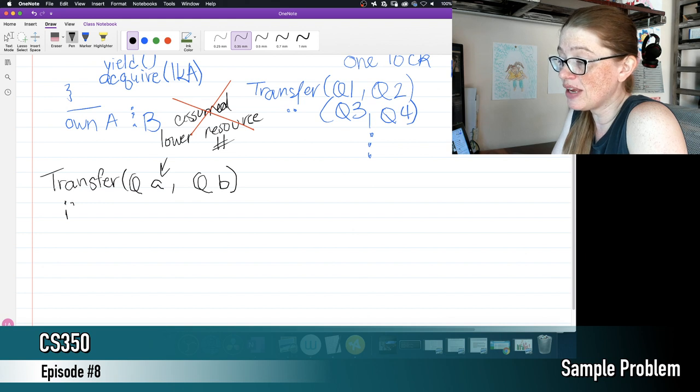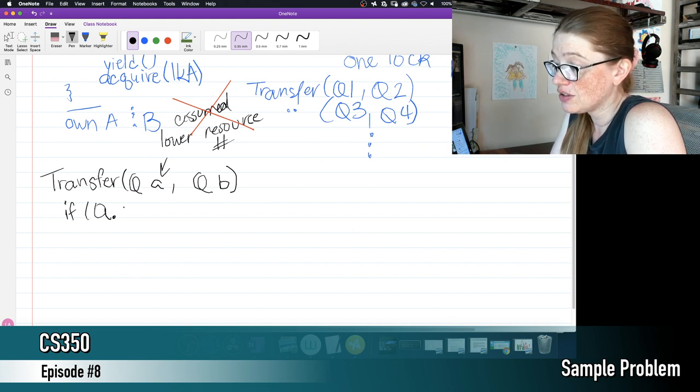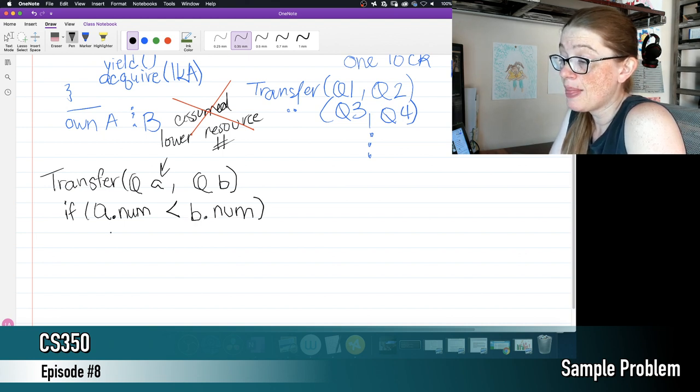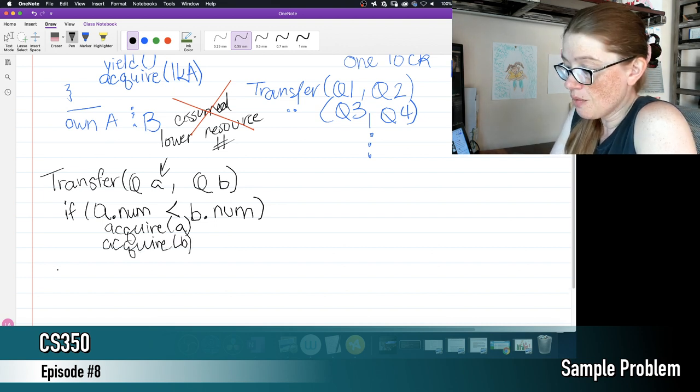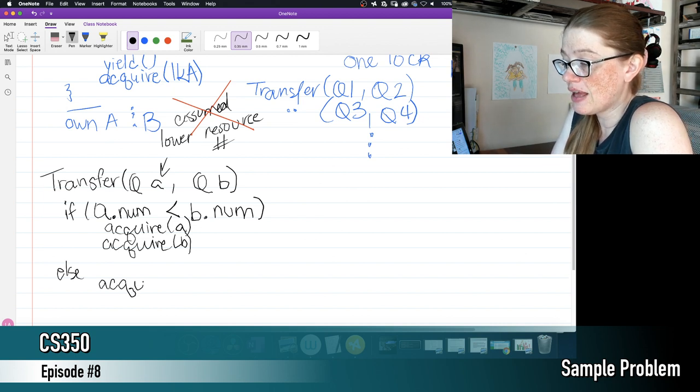Let's assume that we can check if A dot num, the resource number, is less than B's resource number, then you're going to acquire A, and then you acquire B. Otherwise, you're going to acquire them B and then A.